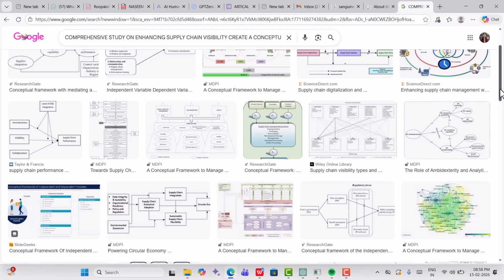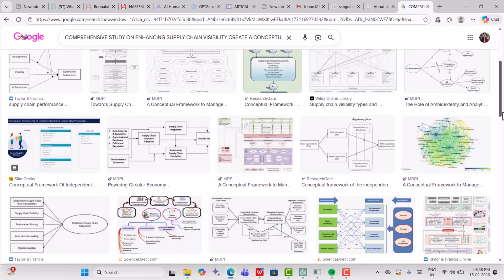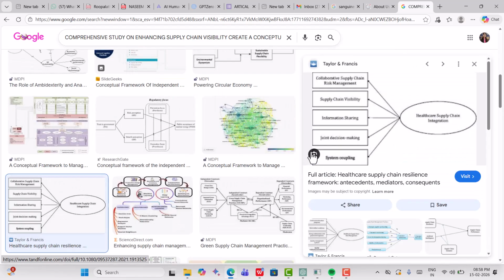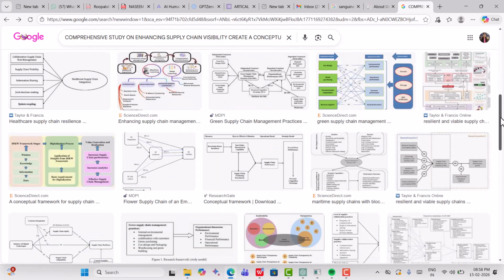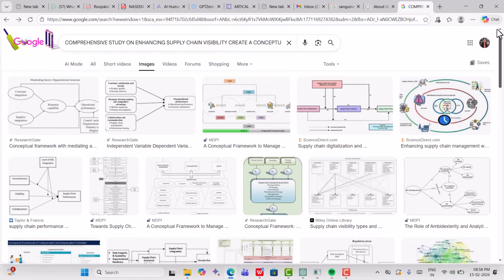Because your scales and variables, whatever you are taking, should be proven ones, testable scales. People will tell you about testable scales. So you can take this short method. See, this is one of the methods. This is related to the healthcare supply chain. Likewise, there will be many conceptual frameworks. You can choose from here also.